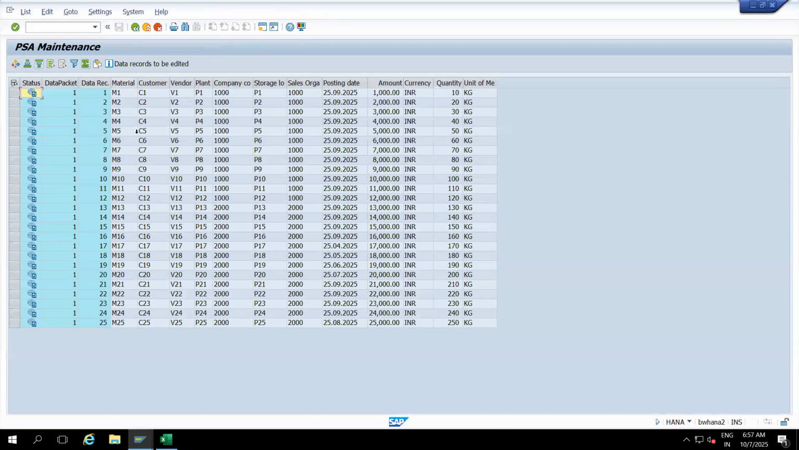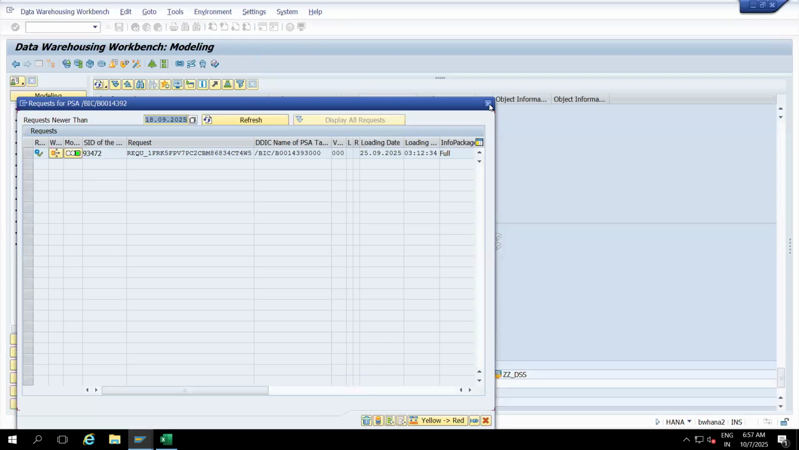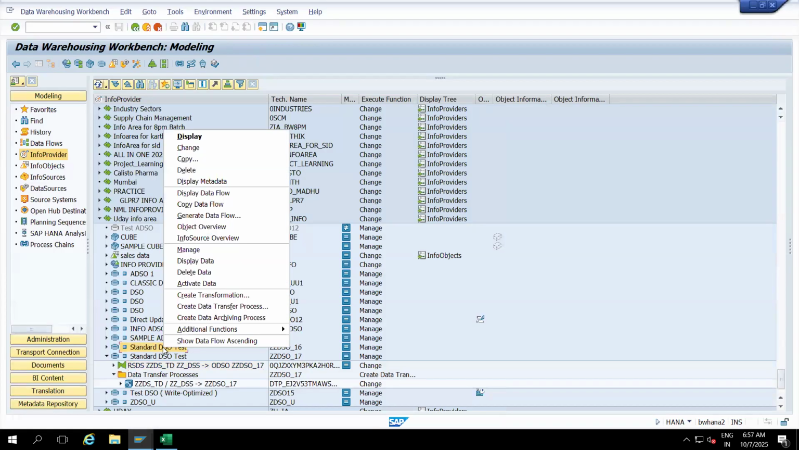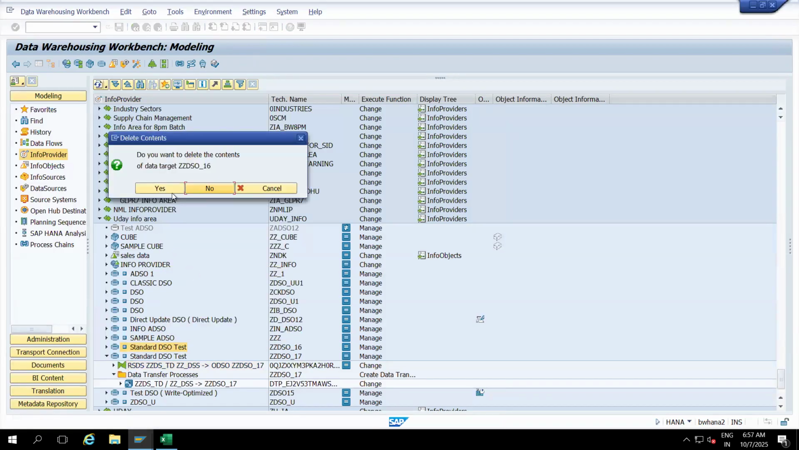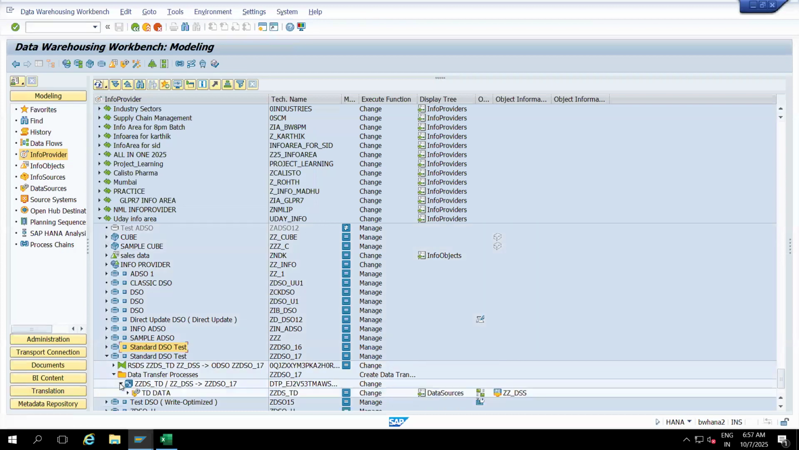Still I'm not getting it because the same data source is mapped to another data target as well. There also we need to delete it. We copied from here only, right? Let me delete here also, then it will allow. I copied from 16 to 17, and the data was already loaded to 16. So the target should not update with the same PSA data. We need to drop it. Do we have data in 16? Let me check.